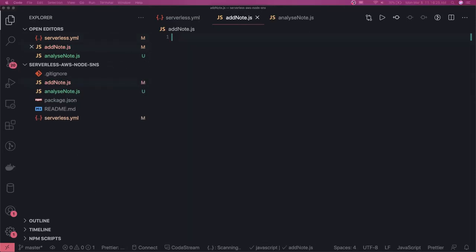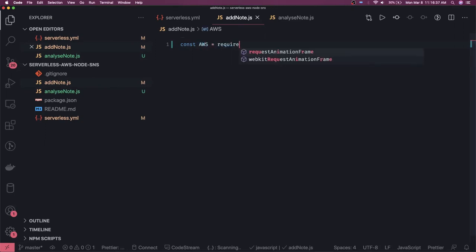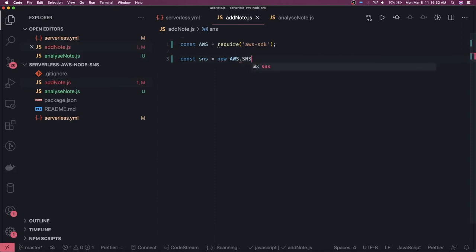Now what we are doing here in addNote.js is we will just import the AWS SDK and all these things. So const AWS equal to require AWS SDK. Then we create SNS equal to new AWS.SNS. This is how we get the instance of SNS, SQS or any other particular resource. And here module.exports.addNote. This is the function, and it takes the same set of arguments: event, context and callback. We can make it using async await also.